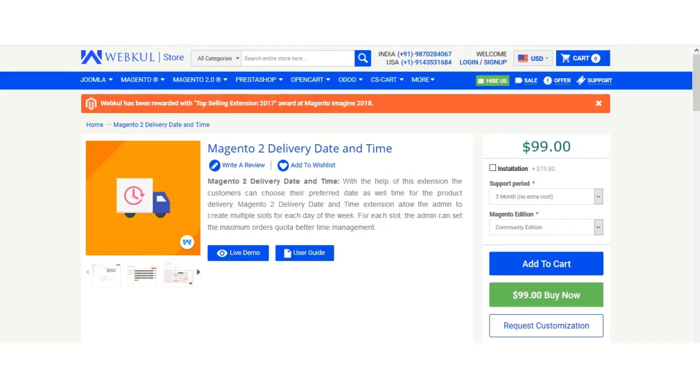So that was about the main configuration settings for this extension. We have just showed you how to configure the extension within the admin backend panel. After that, we have showed you how to create the slots. So that was much about this video tutorial, and in the coming video tutorial we'll be showing you how this extension actually works at the front end.